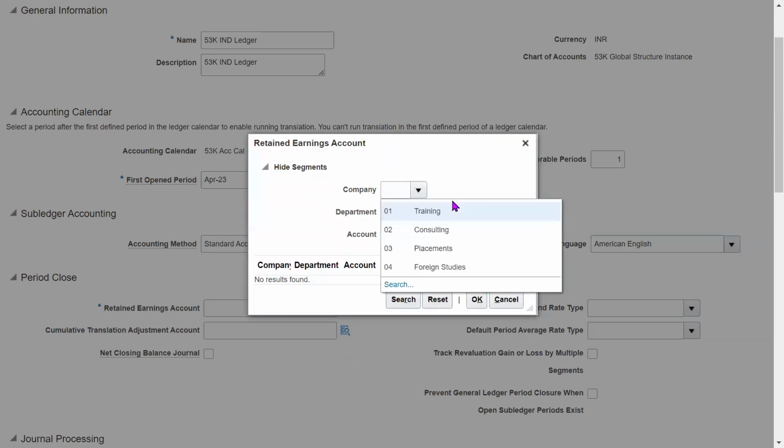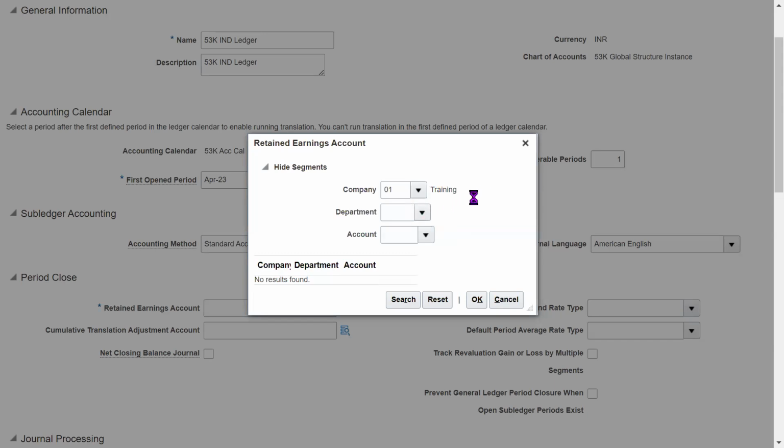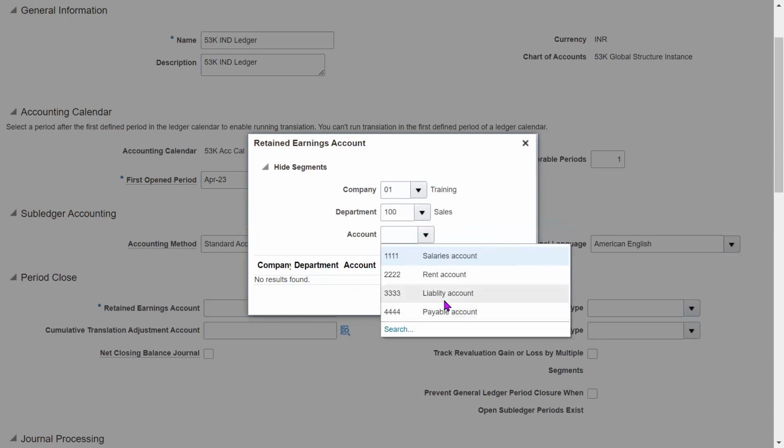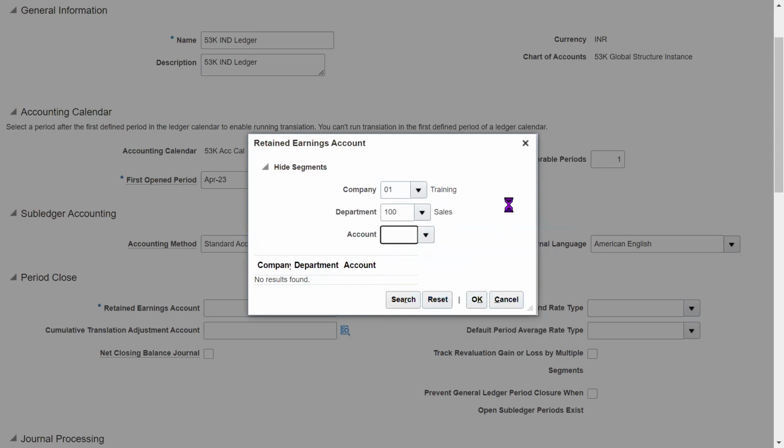I'm selecting the company segment value. Anything you select here for our practice purpose, no problem. Company and department, anything you select here. But coming to account, you have to select the liability account here. Select the liability account and click on OK.